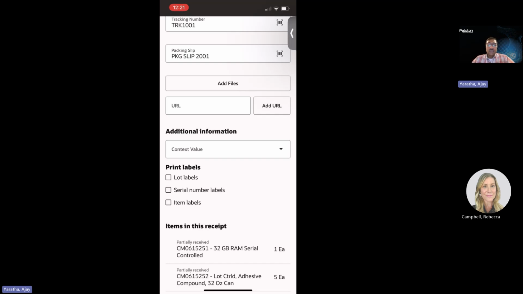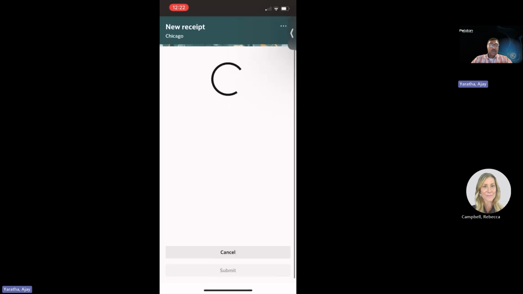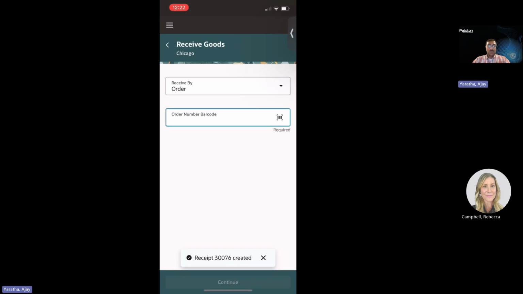This needs some configuration of printers as well as any customized label format that needs to be done to be able to automatically print these labels. So I have all the information here. I click submit, and then we should get a confirmation message. Receipt 30,076 is created. So that is received goods.